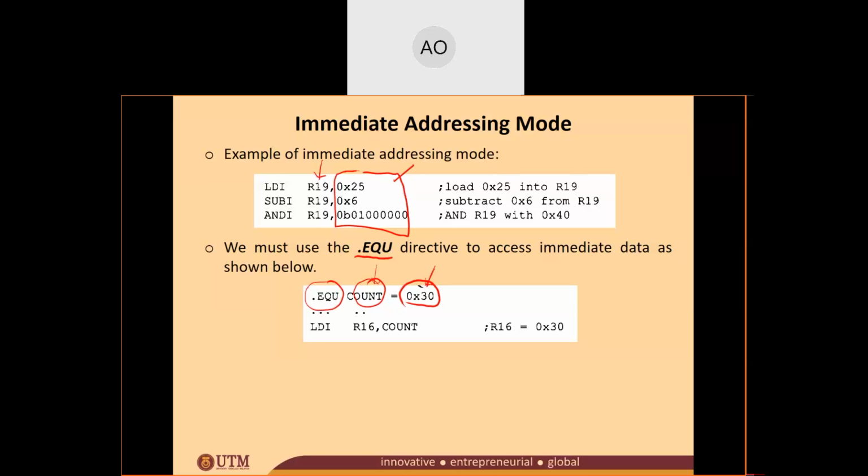Okay, so any question for register addressing mode? Ada soalan tak untuk register addressing mode? So register addressing mode only involves registers, either one single register, two registers, or immediate data. Ada soalan tak? Okay, no question. Okay, so we go to the next slide.